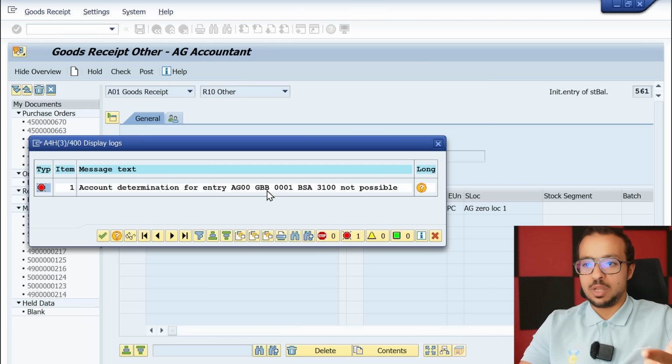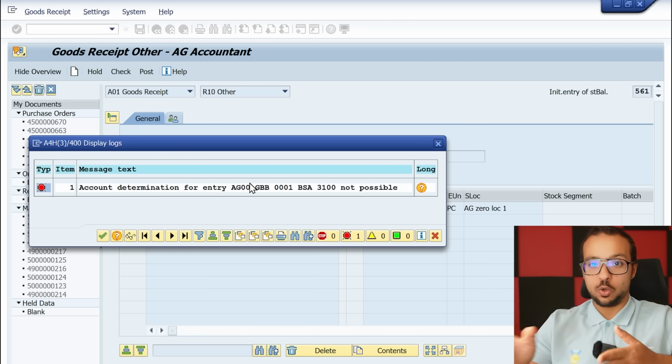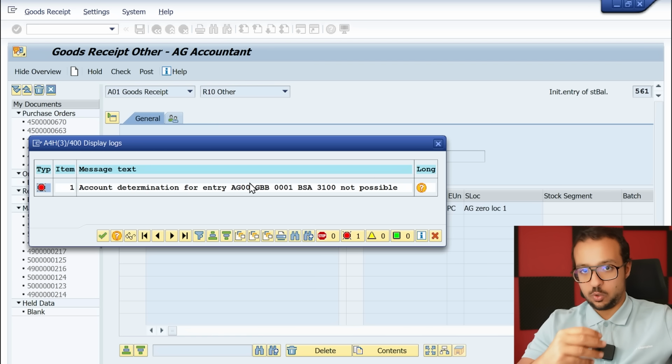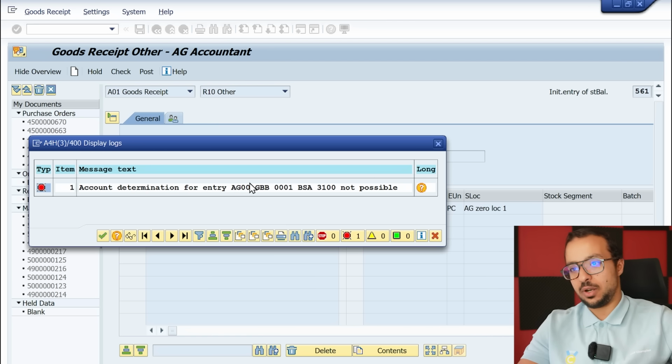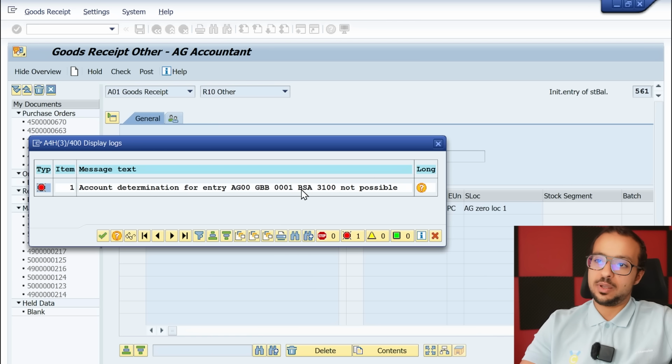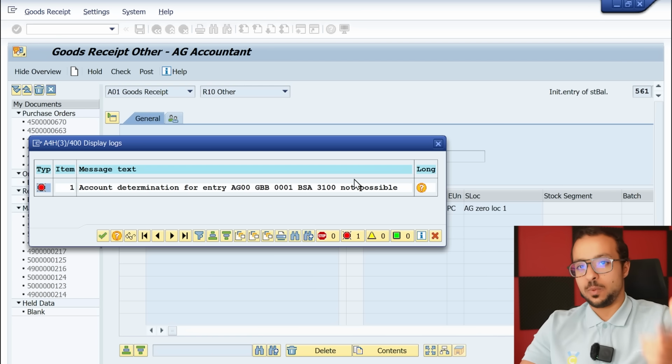So now the error is saying that for the chart of accounts AG00, GBB 0001. So whenever you see GBB, this is the offsetting stock entry. So we have stock somewhere in the entry, and then this is the other account. And then this is for the key BSA with 3,100. So now we need an account for initial stock upload.